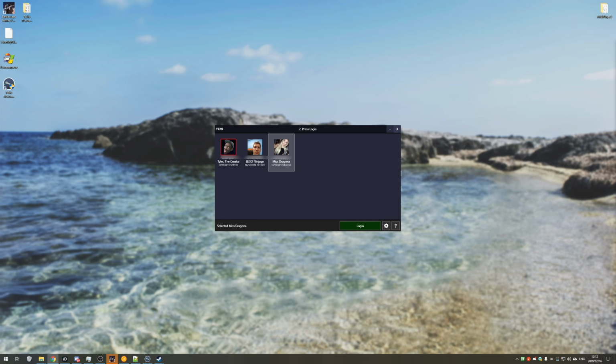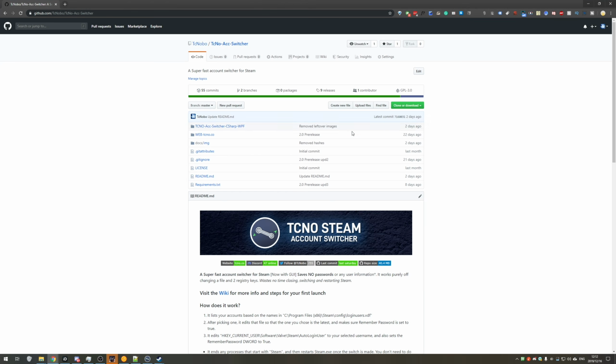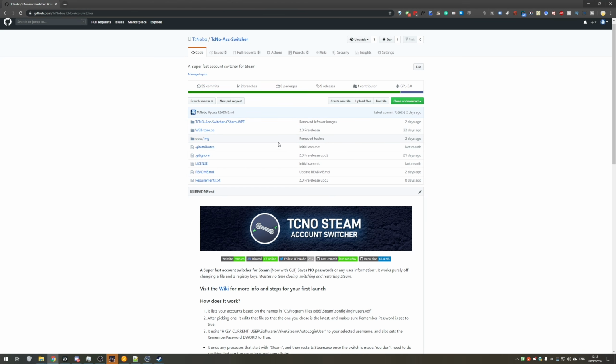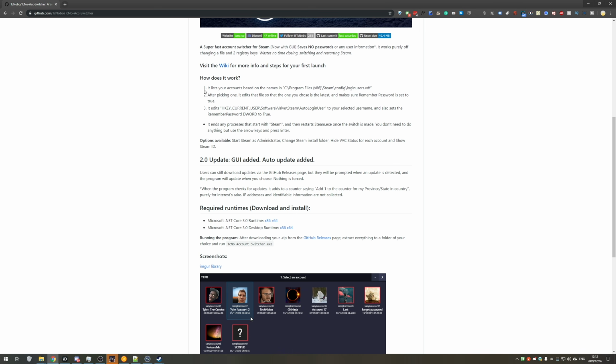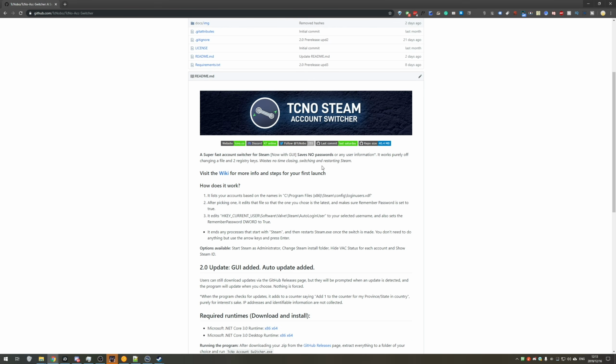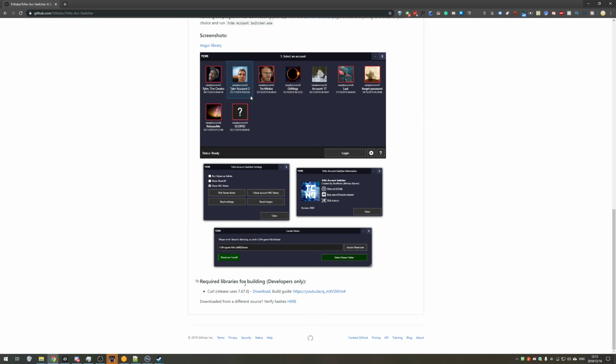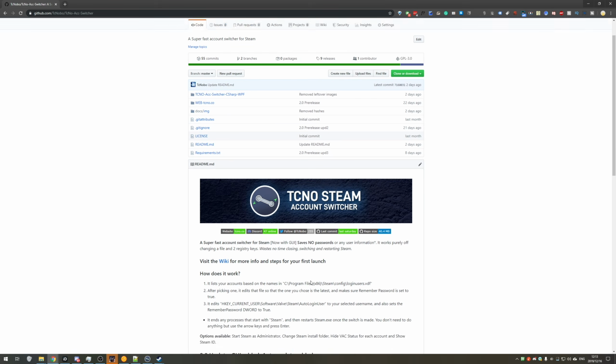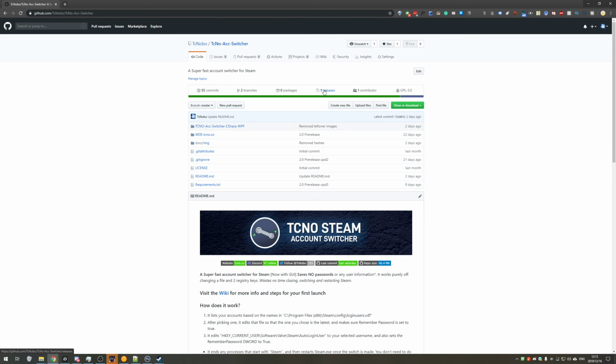Well, of course, trust isn't something that can just be given, it has to be earned, which is why this program is open source. Following the link in the description down below, you can read everything about how it works over here. It edits one file, changes 2 registry keys, ends and reopens Steam, as well as a bunch more information, tutorials, etc, and even how to build it yourself if you're interested in building it from the source code if you don't trust the releases.